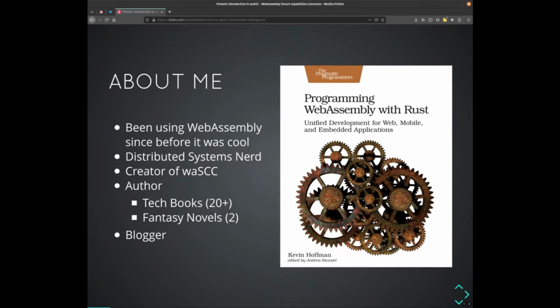A little about me before I get started. I have been using WebAssembly for a couple of years now. I'm the creator of the WASC open source project, the author of the book Programming WebAssembly with Rust.